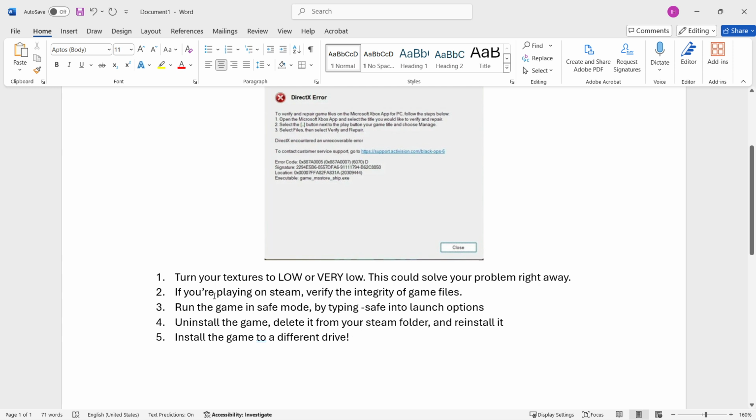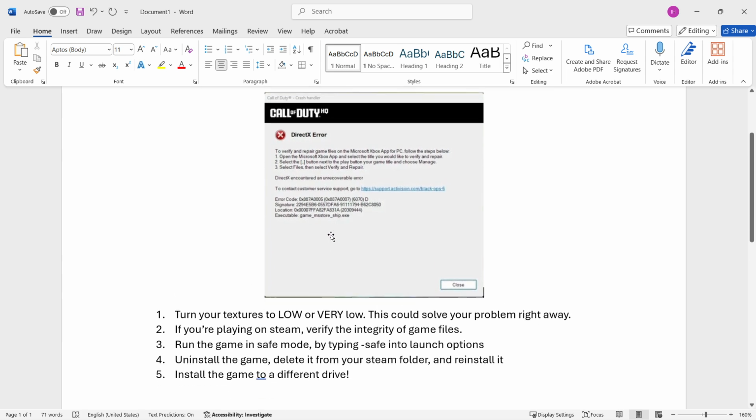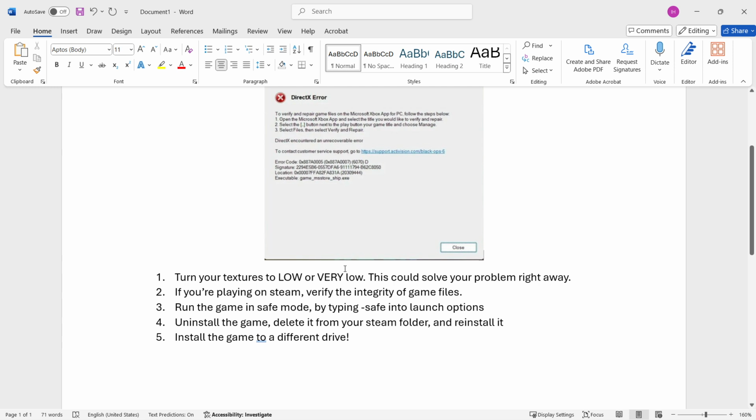So the first thing is to turn your textures to low or very low. Now, this could solve your problem right away, so before you do anything else, simply go inside the game, and of course, I hope it doesn't crash that time. Make sure your textures are set to low or very low. Then try to play the game and see if it still crashes for you. If it doesn't, that's great, but if it does, proceed to the next step.